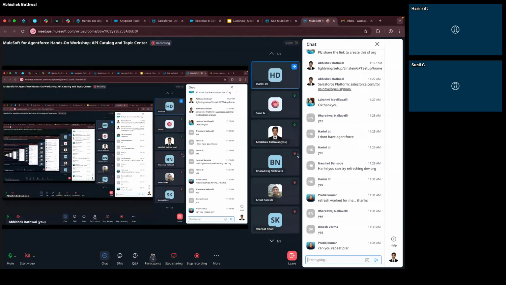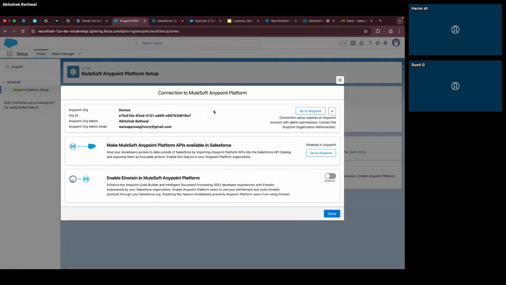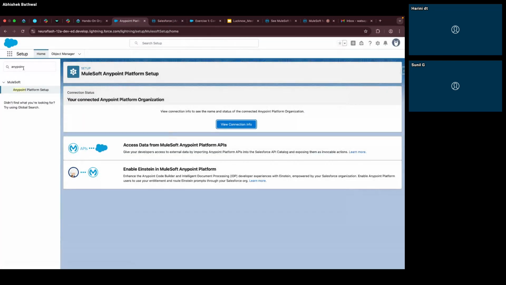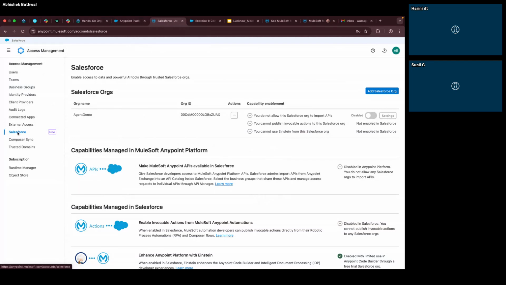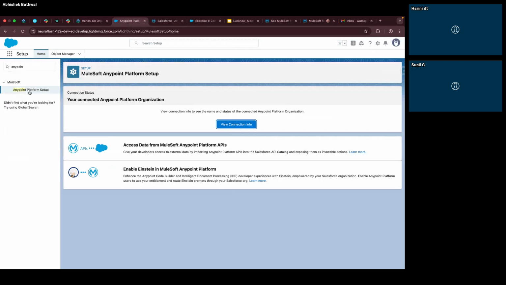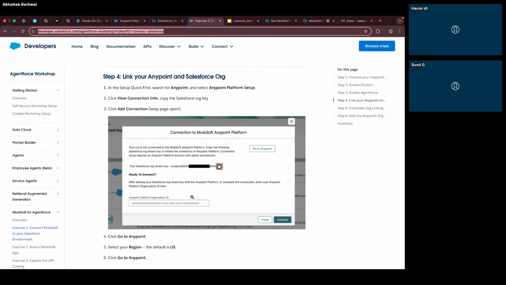Can you please repeat the connection step? Go to your Salesforce and search for Anypoint platform setup. This page will open. Go to your Anypoint platform, go to your access management and go to Salesforce. Once you go to that, from your Salesforce, click on view connection info. Once you go to view connection info, you will get a page like this.